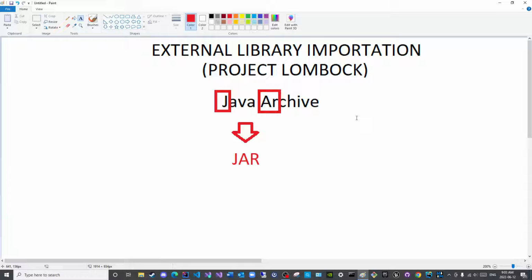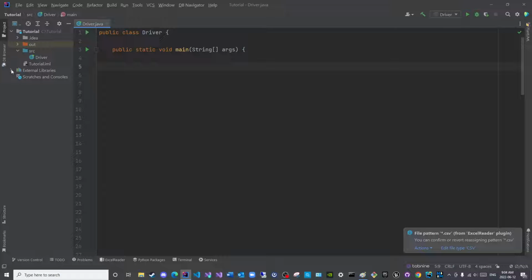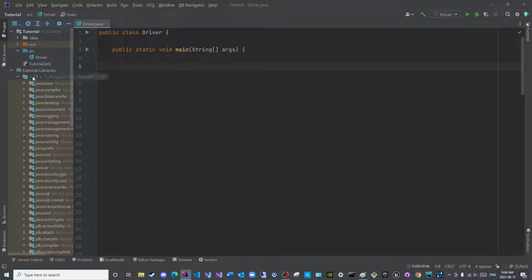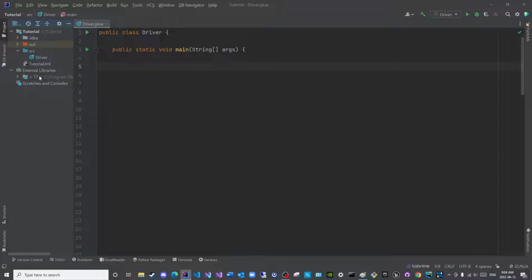So how would I import an external library into the current Java project? If we head over to IntelliJ, you will see that we have a tab called External Libraries. If I expand it, you will see that we have a folder here, 17. This is our JDK file, and if I hover the mouse over it, you can see it here, but it keeps disappearing. JDK 17. So this is the java.jar, or the Java library, the one necessary for Java development.